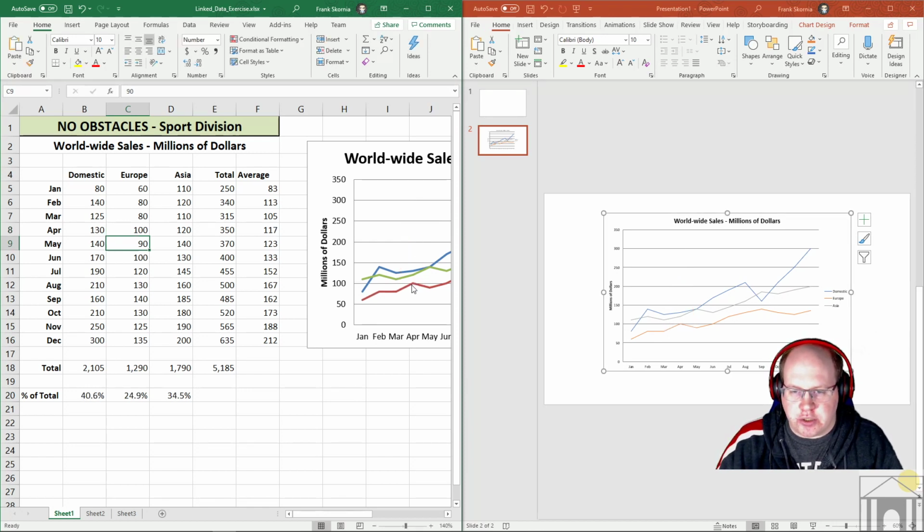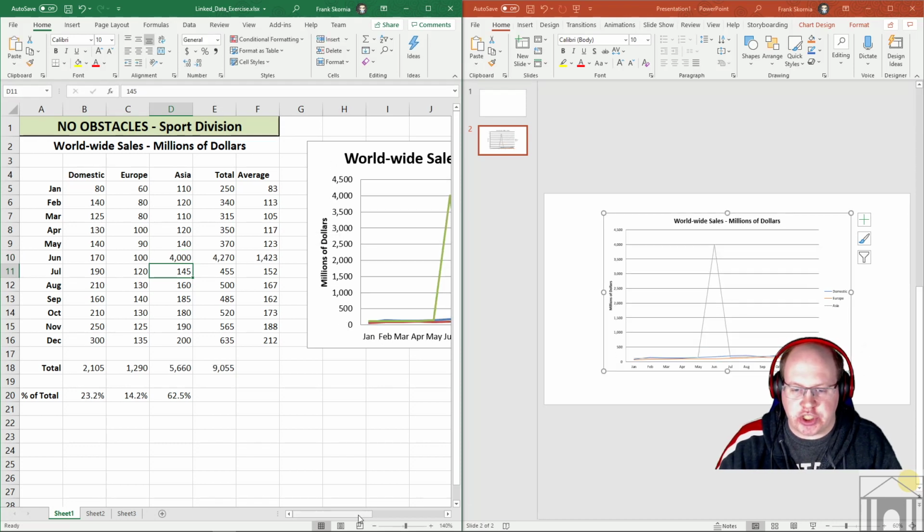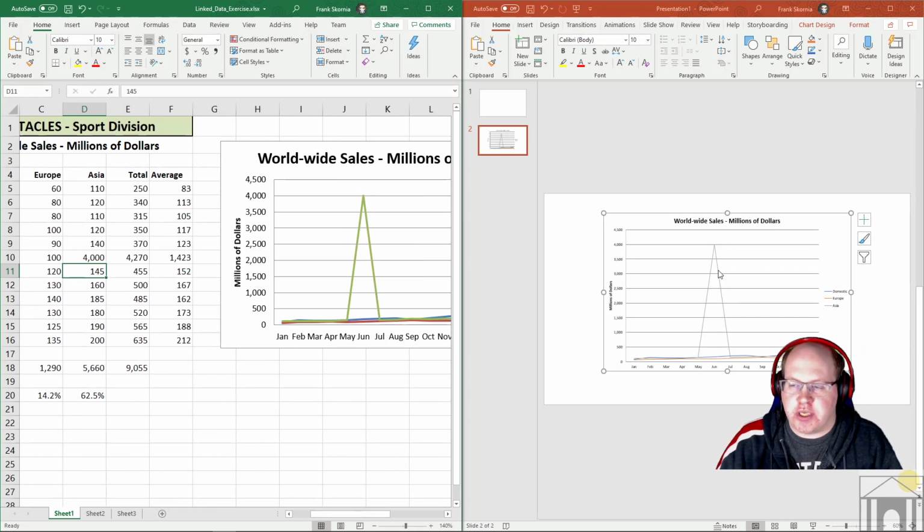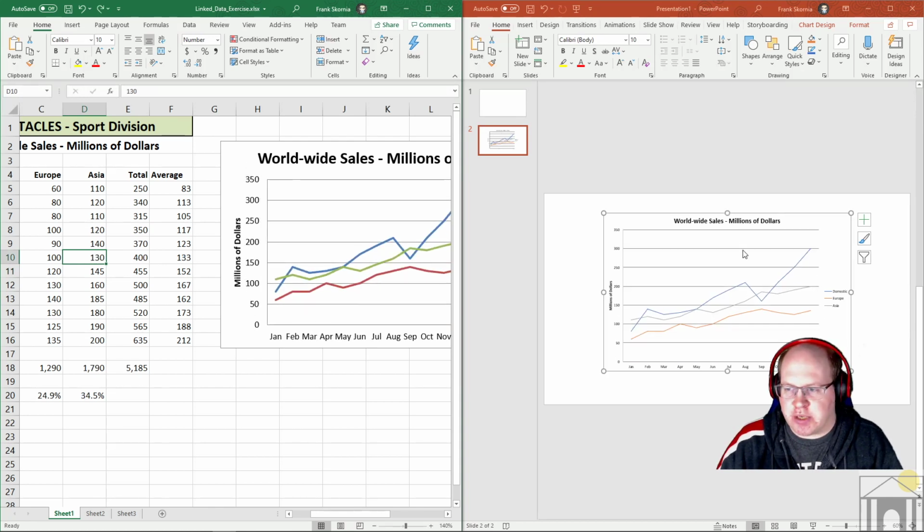And you can see that that spike disappeared over here, and you can see over in PowerPoint that same spike disappeared. If I make a change, say changing this to 4,000 to make a really big spike that really changes the graph, you can see over here it does that same thing. It makes that same change from one to the other. If I undo that, it brings everything back to normal here.